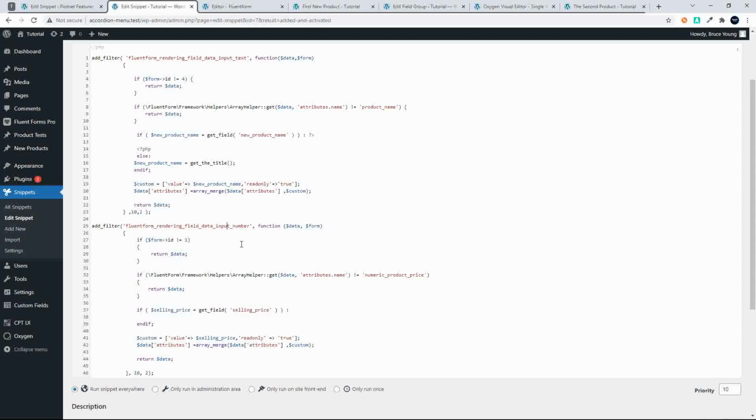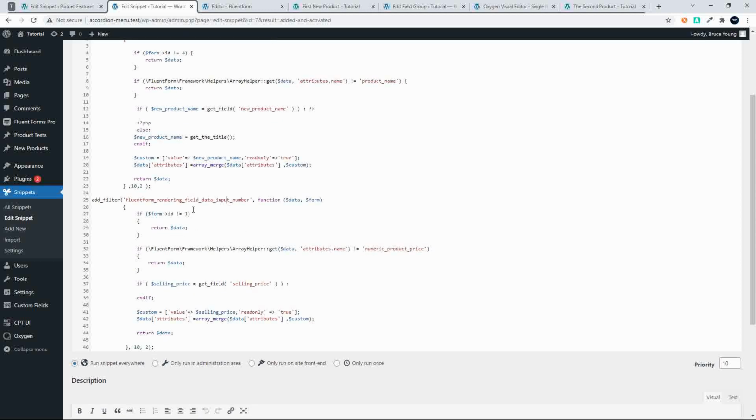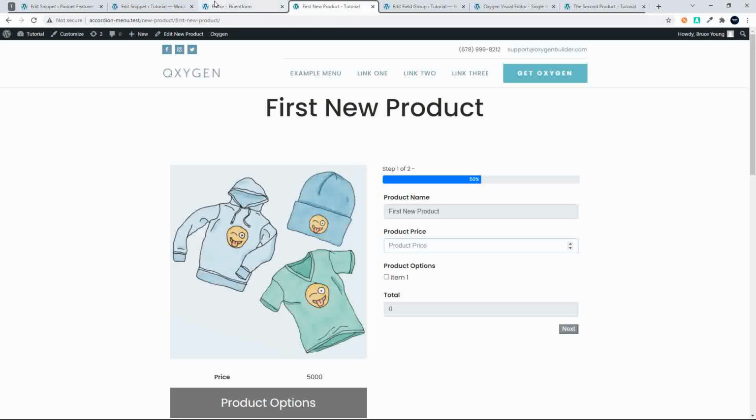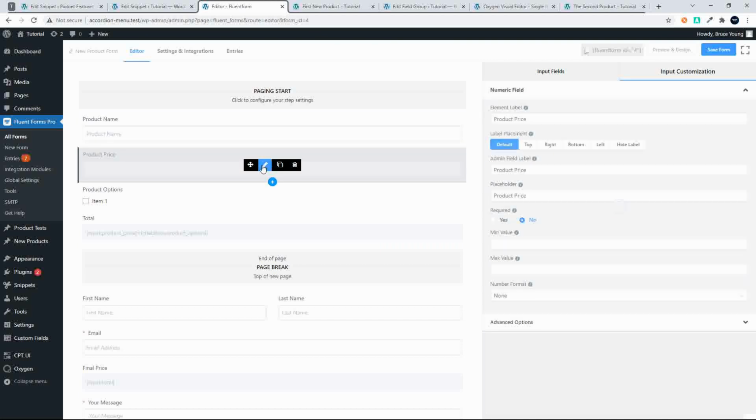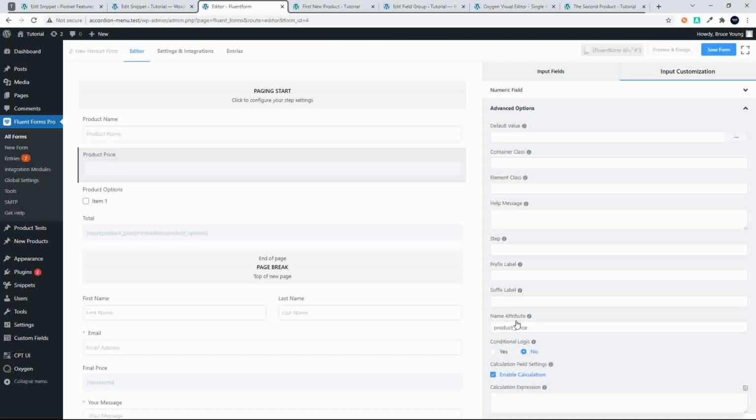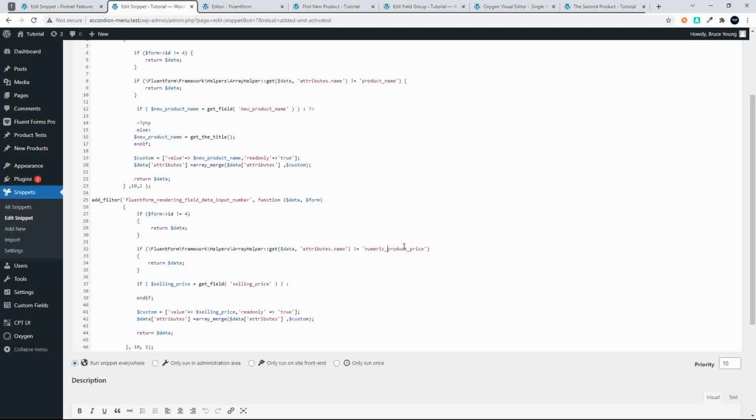And once again we need to make sure that we target the right form. So we know that it needs to be form number 4, and we need to make sure that we get the right variable in our Fluent Form. So in our Fluent Form, let's have a look at the product price, and we go to advanced options, and we must make sure that that name attribute is the same. So here we're going for product price.